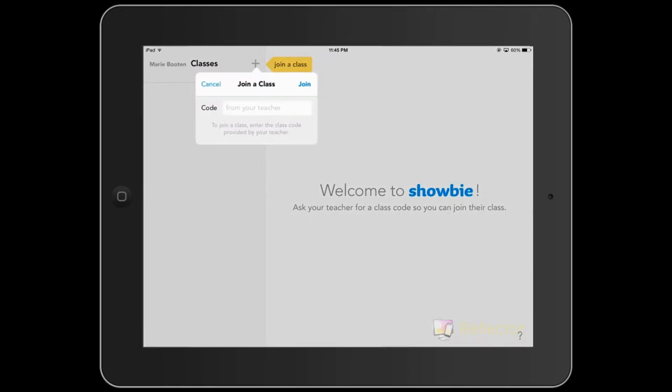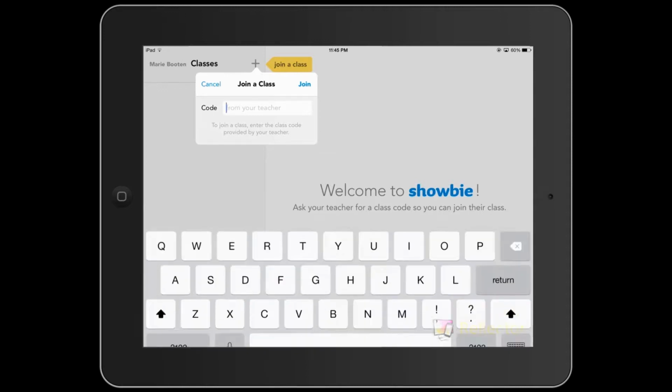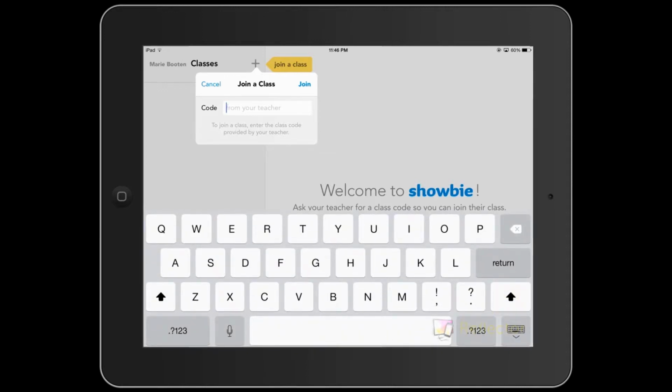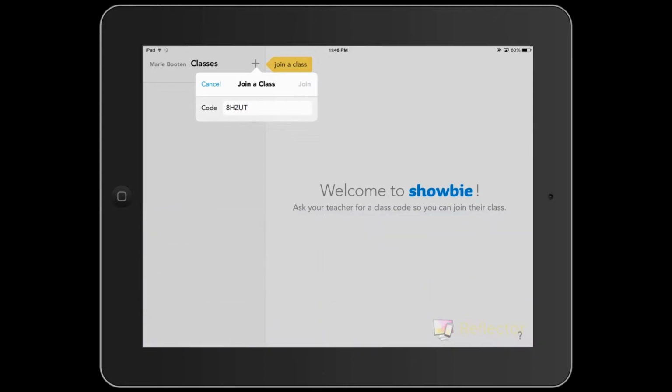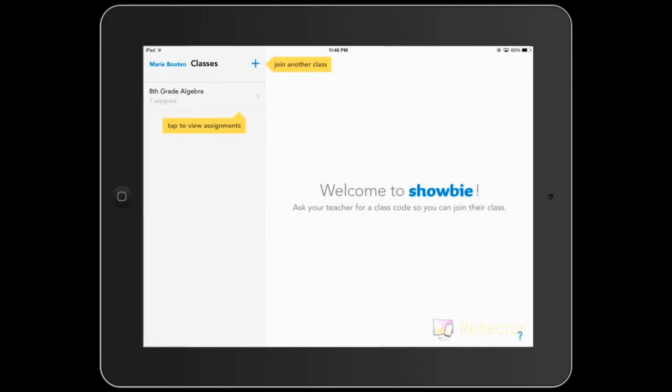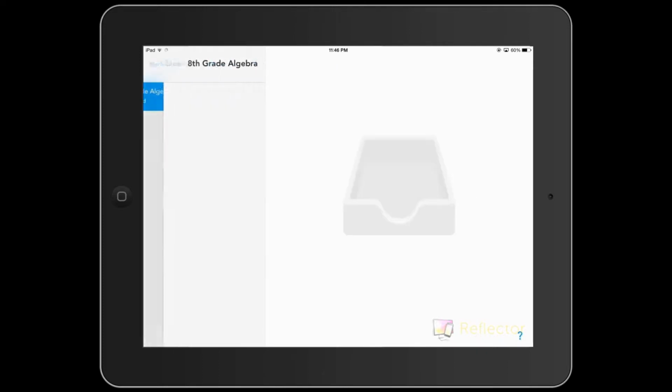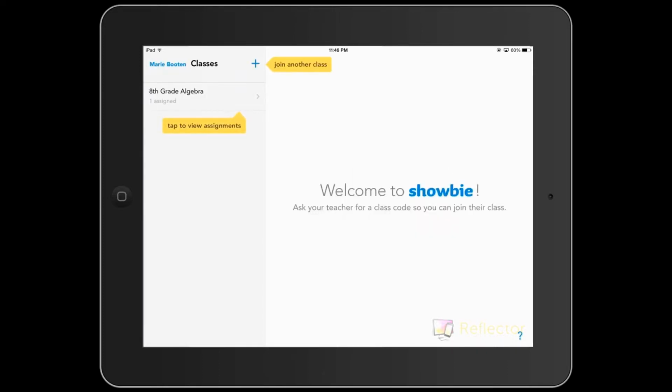And now I'm going to go to join a class. So this is what your students will see after they sign in, and they're going to need the code from you. So I'm going to add myself to the 8th grade algebra course, and the class code is 8HZUT. And join, and then it shows it. So you can see that I'm part of the 8th grade algebra class.